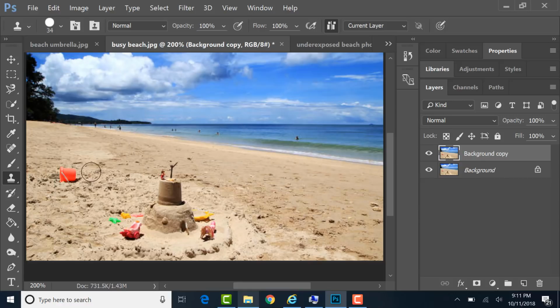So I'm going to go over here to the area next to the beach pail, hold down the Alt key, and you see that little target? That means that you are sampling from here. I'm going to click with my mouse, and now when I come over to the beach pail, before I even click, it gives me a preview of what that's going to look like. That looks pretty good to me, so I'm going to click, and it's cloned that sand right there over.